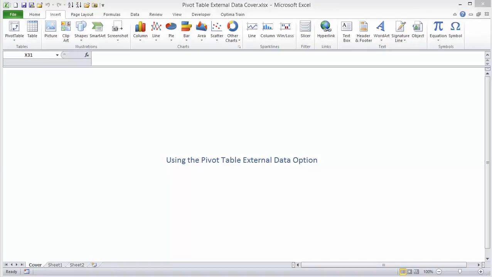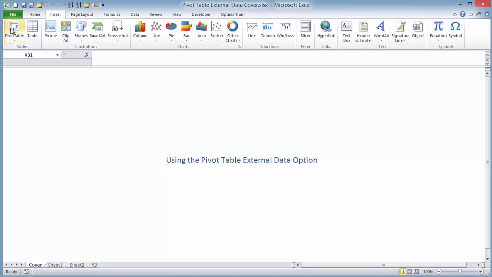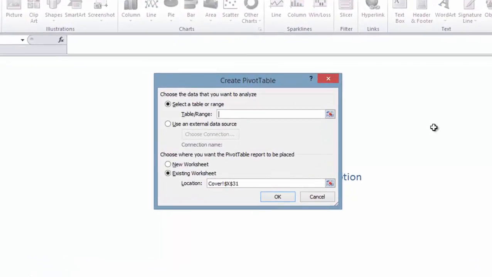When you create a pivot table from the Insert menu, the top section of the resulting Create Pivot Table dialog box provides two options: getting the data from an Excel table or range, or getting the data from an external data source. Only the first of these has been discussed in videos to this point. The current video discusses the second option.